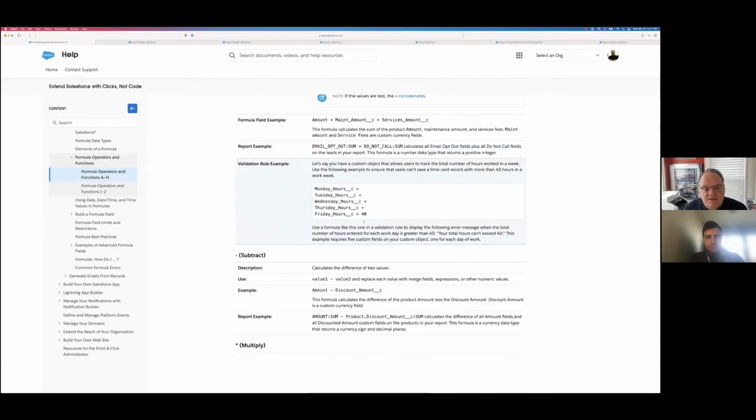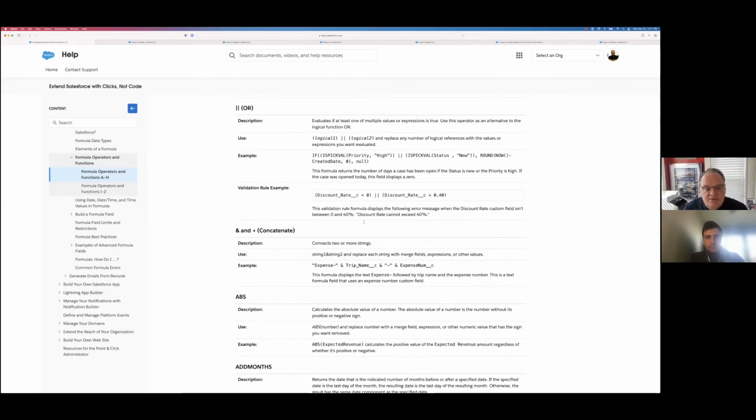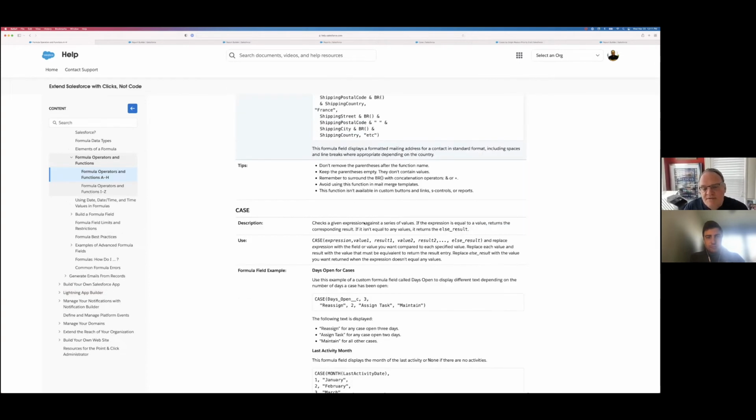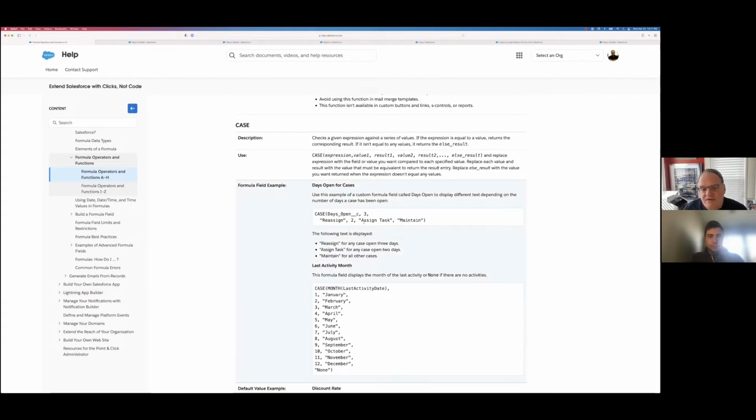So I'm going to skip the operators, but if we scroll down a bit, let's look at the case function. We're going to use this in our first example. So on the case function, this checks a given expression against a series of values. And you can see the syntax here. So it basically says like case of the industry. So this has nothing to do with Service Cloud. The case function is basically letting us compare this value against a series and then specify results.